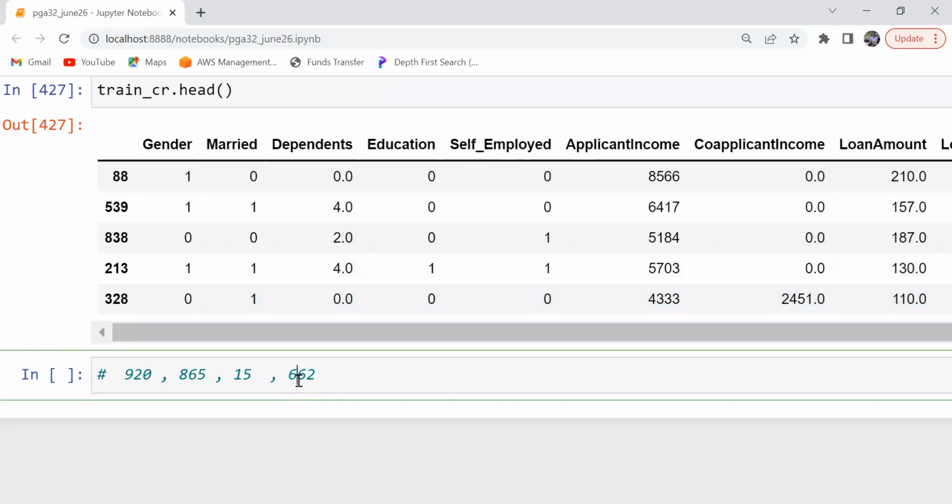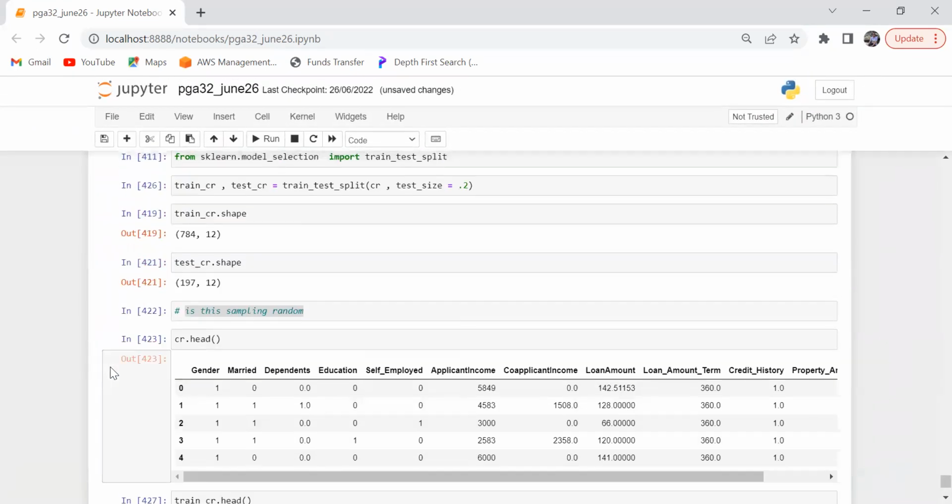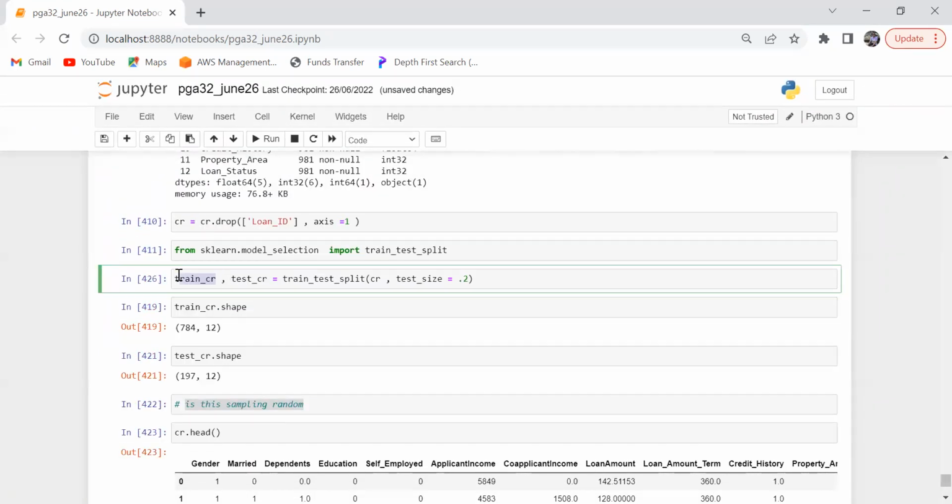Every time you do your sampling, a new set would be created randomly. So will people agree that this is a random sampling? Okay, so people have agreed. Thank you. Now, in my sampling part, what I have done, I have divided my data into train and test, but I further need to divide into train X and train Y, test X and test Y.